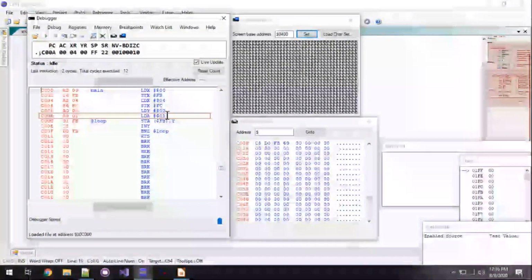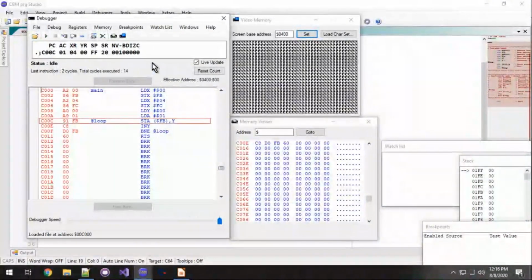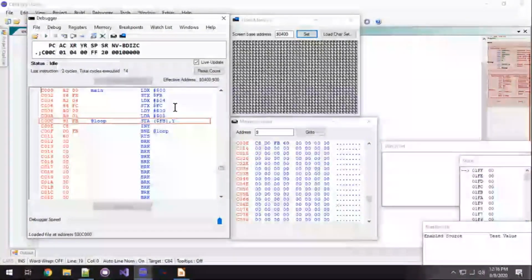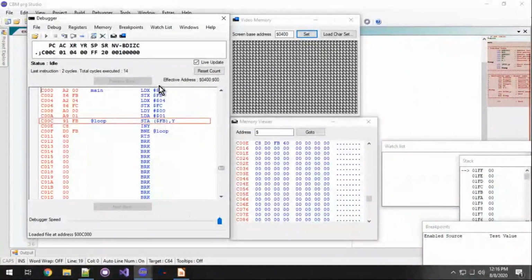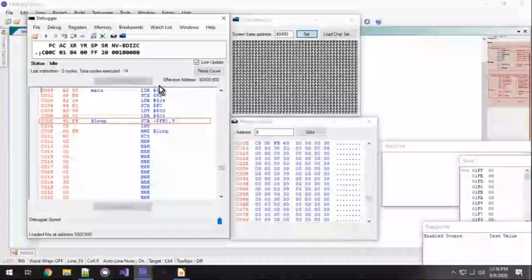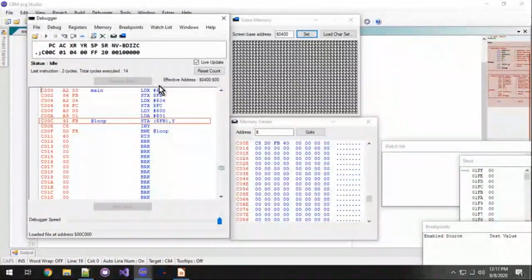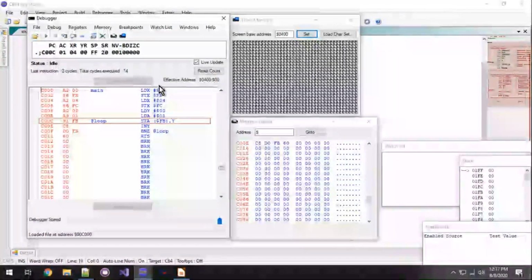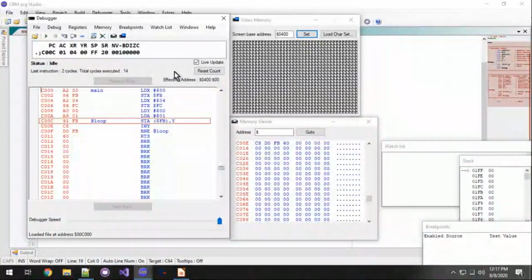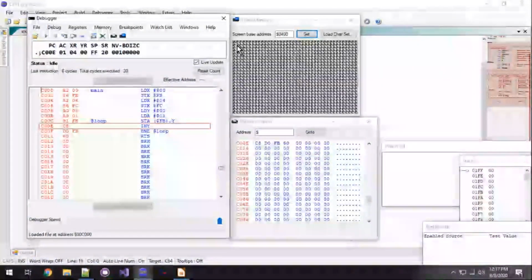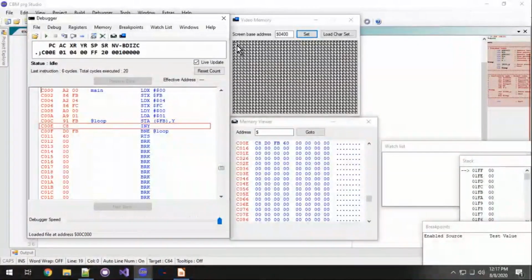I'm going to start the LDA with default value 1, which again is A. And now I'm going to store the indirect value of that stored FB and FC with offset Y with the value stored in the A register. So what all that means is that we're going to store the value of the A register into the memory location starting at 400 hex. So if I press F7 again, you'll see it shows the A in the first character in the row.